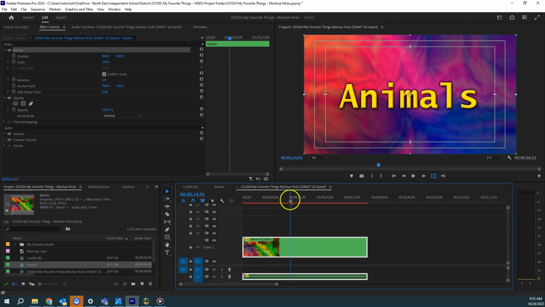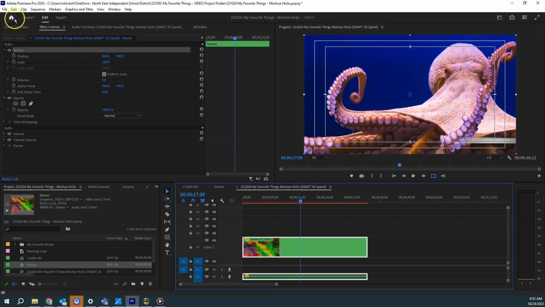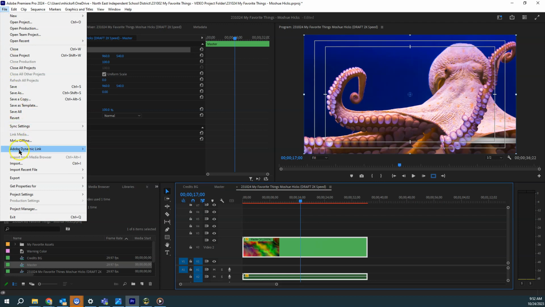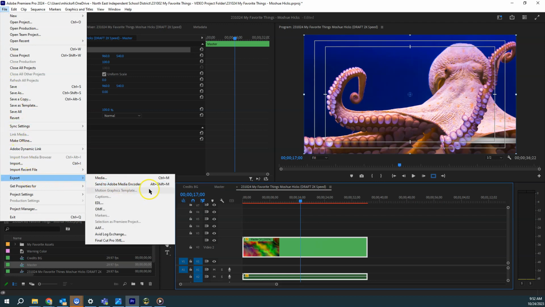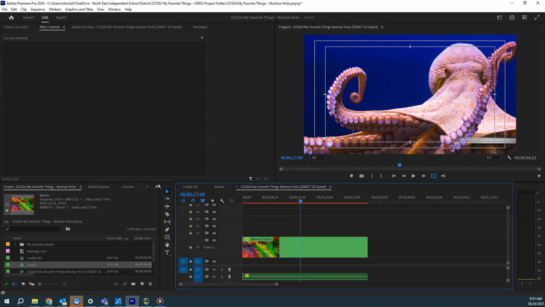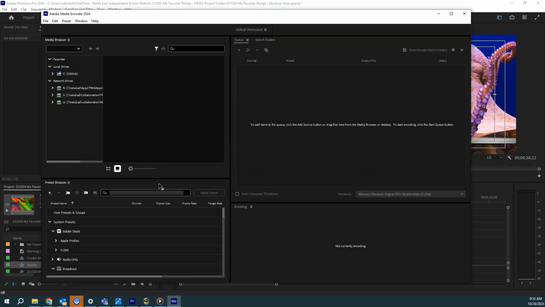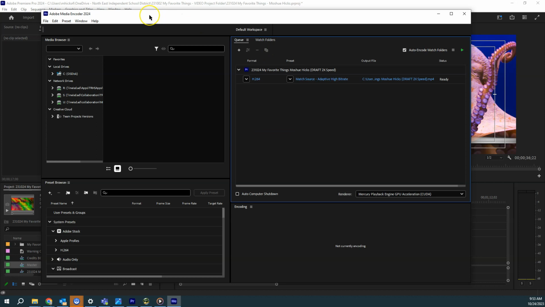So just make sure you're actually on the sequence that you wish to export and go to File, Export, and you always want to choose Send to Media Encoder. This brings up a second program that is going to do the work for us of encoding and turning it into a video. So here is what that program looks like.